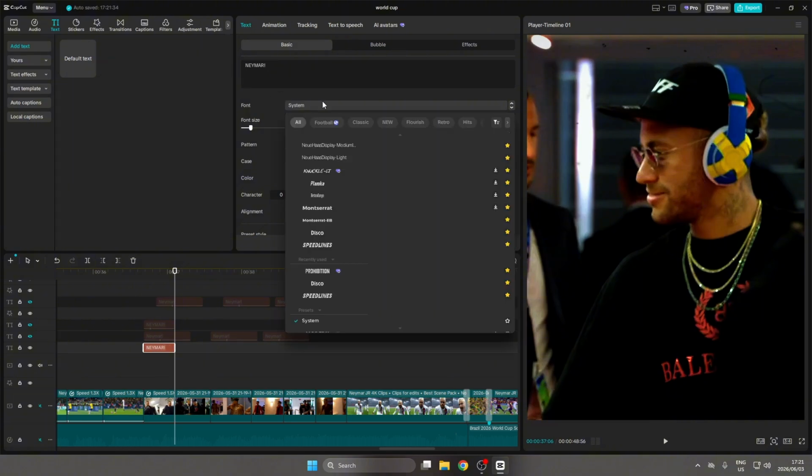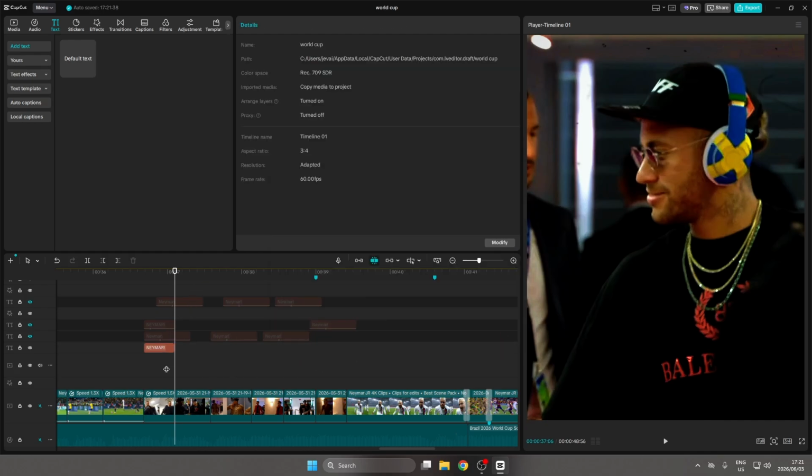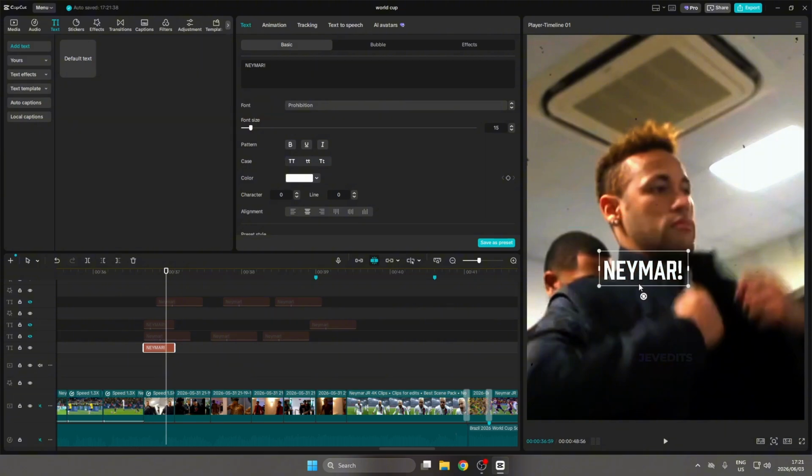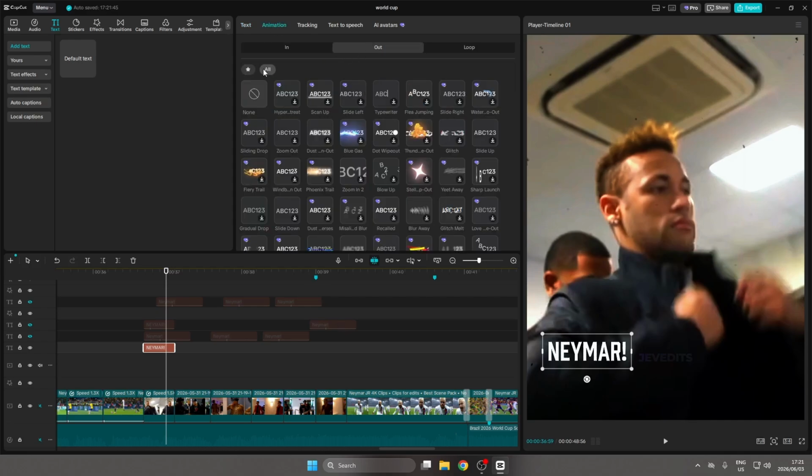All right, so we're going to select this, and we're going to head on over to change the font right there, and I'm going to click on this font. I'm just going to drag it down here to the bottom area, and we're going to change the animation for this. So we're going to head on over to the animation tab, and we're going to get to the out menu right here. So you'd pretty much see a lot of out animations.